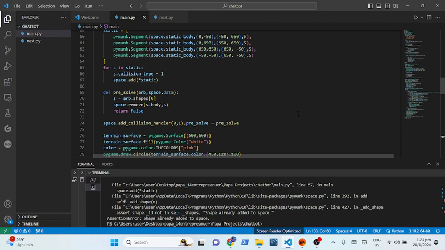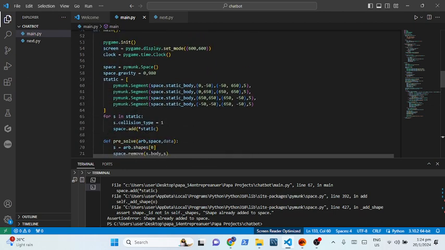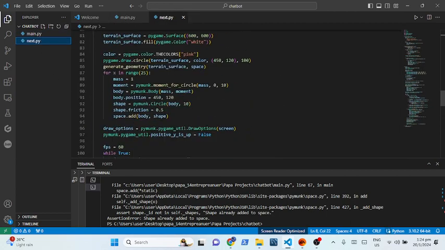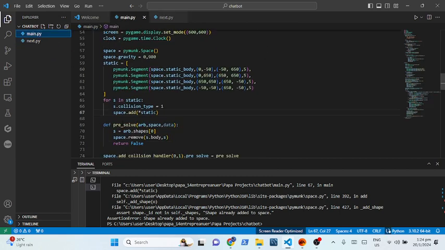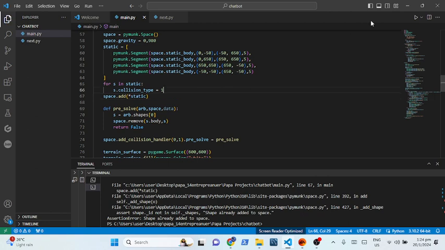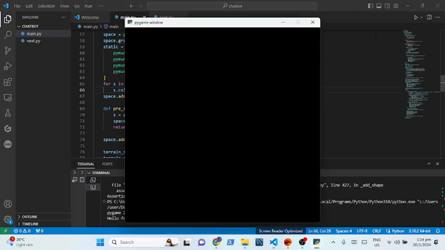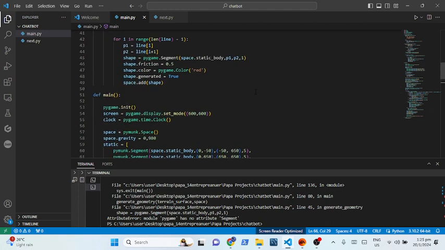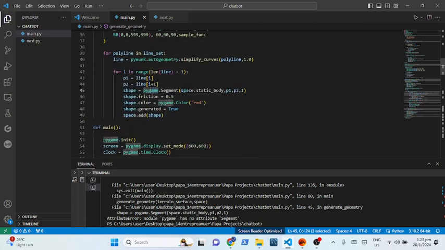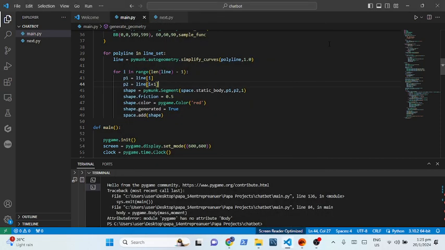Okay, so in line 67, we have an error. So space.add static. Okay, so let's check what error we have. So space.add static. So it should be like that. Now what other errors do we have? Okay, which line is that? 45. Yeah, I put pygame. It should be pymunk.Segment. Now what other errors do we have?